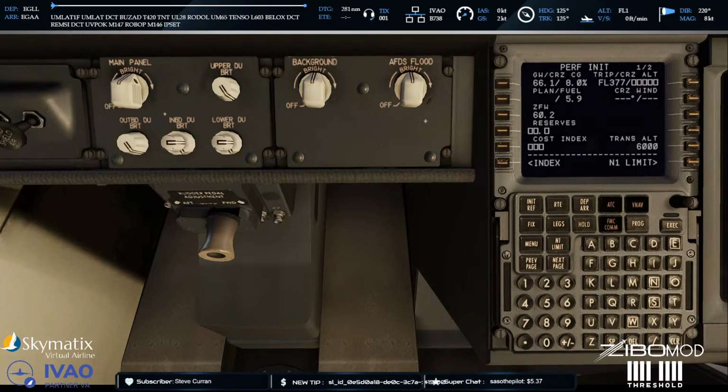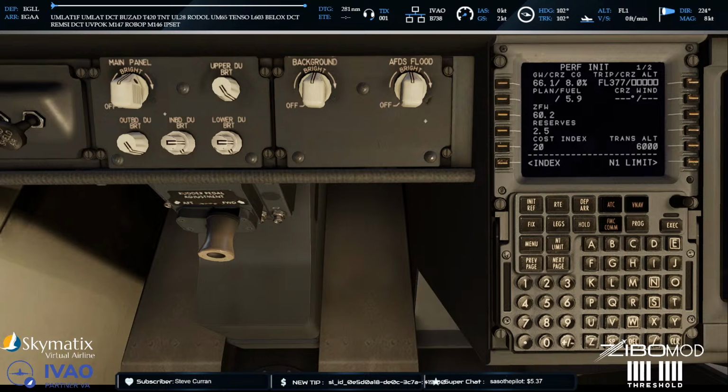Starter cutout. Start number 1 engine. Starting number 1 engine.